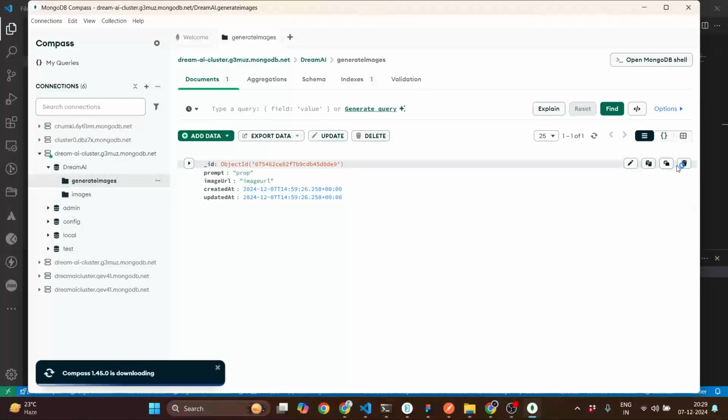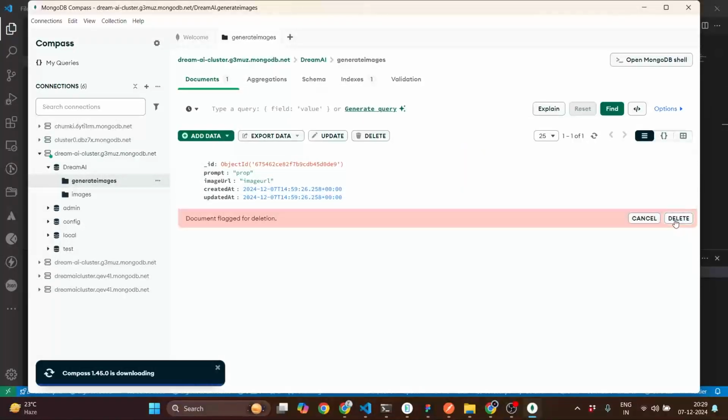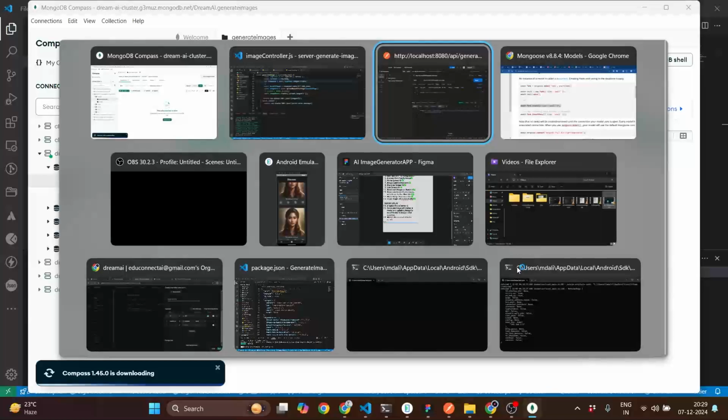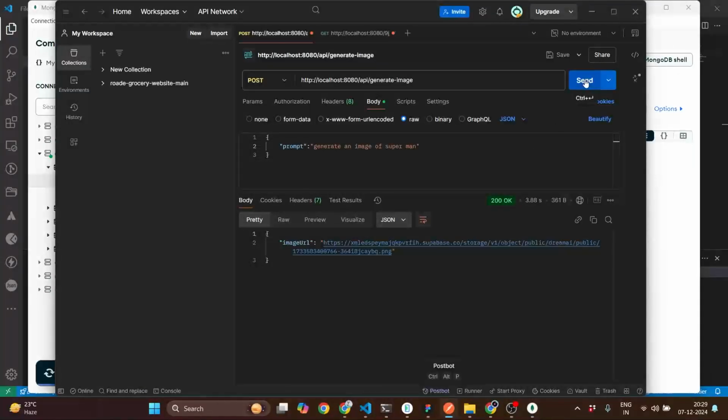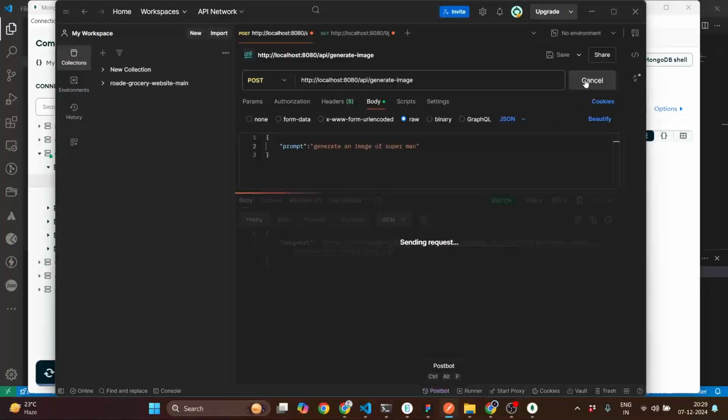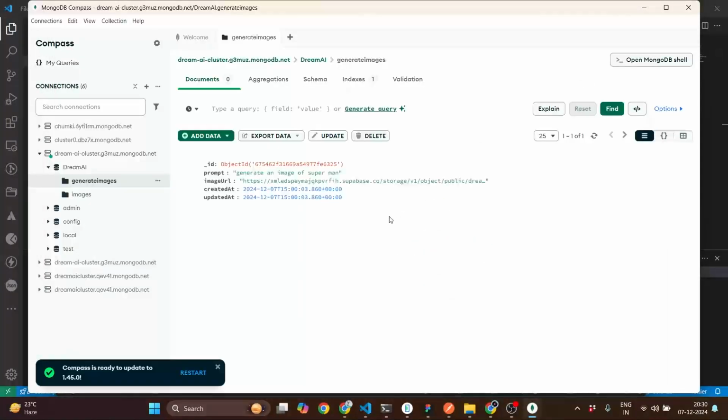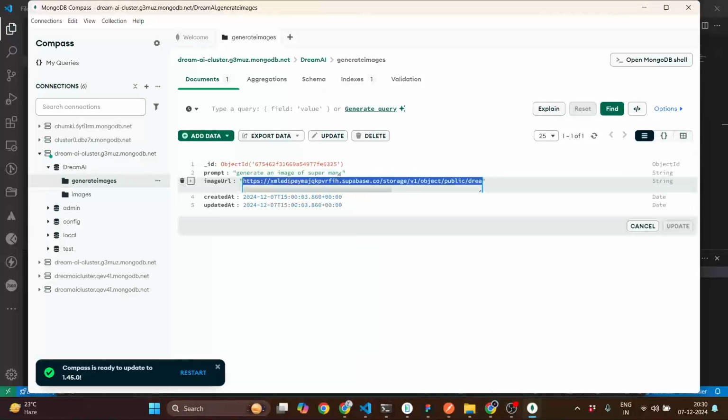Let me delete this, which is unnecessary for now. I'm deleting it quickly, and we're going to hit Postman and click on send. Okay, and let's wait. Done. Reload. Awesome. I don't know what mistake I was making, but now you can see that it's created the entry for the generated image of Superman, and we get the image URL as well.